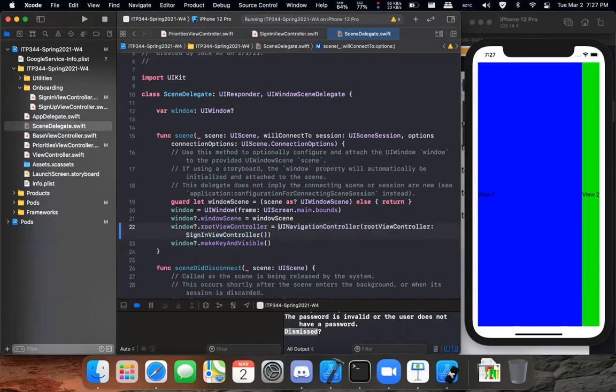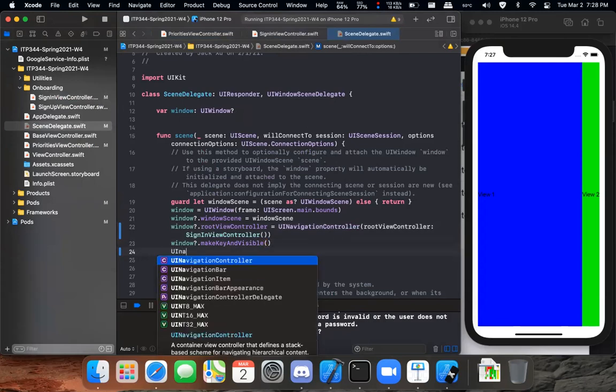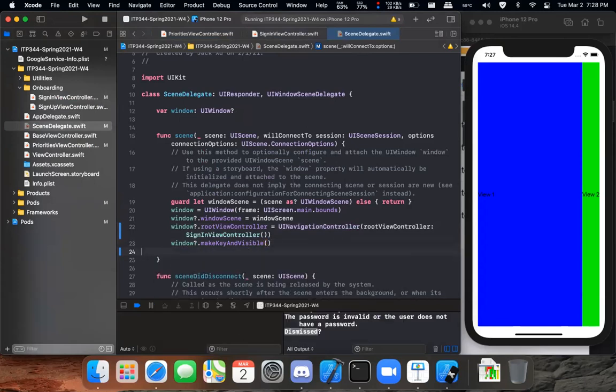What's the hotkey for that? To snap it to be UI? I'll just type it out. UI navigation controller. I don't see that. It's okay, keep going. Sometimes autocomplete doesn't work. That's why I had to type down here for it to work. Okay, I see it. Got it. Yeah, here it is. All right.